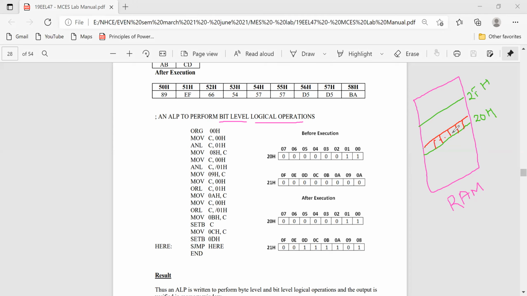Let us keep it. Starting from the address 00 to 07, the 20H location has 8 bits. Keep in mind, all of these are bit addressable, and for bit operations you can use them. Up to 2FH, 7F bit locations are there.